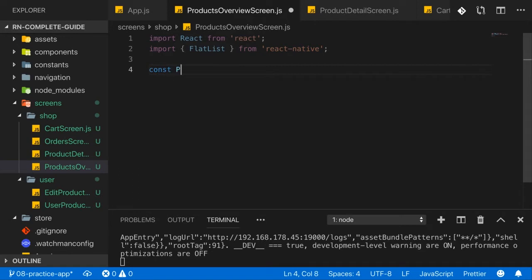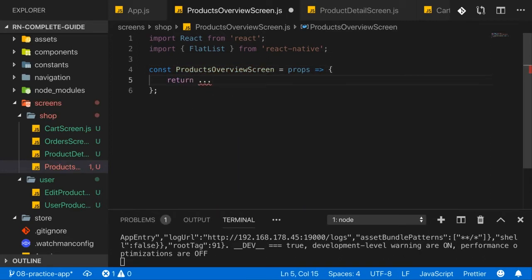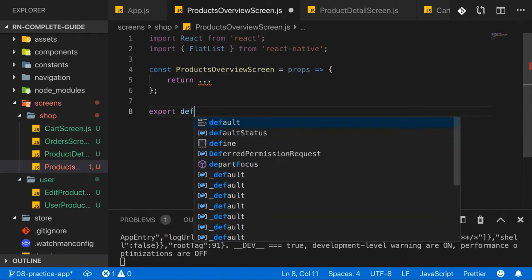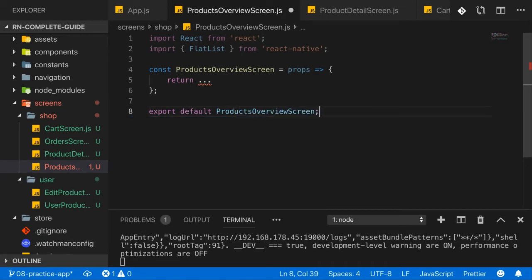Now with that, I'll create my products overview screen component here, simply in this function form where we receive props, and then we have to return some JSX in the end. And in the end, I will also export my products overview screen as the default of this file.